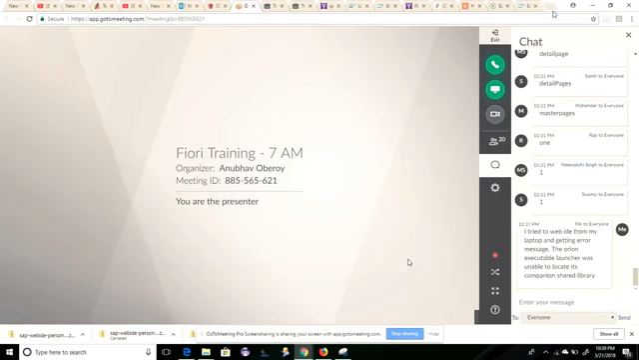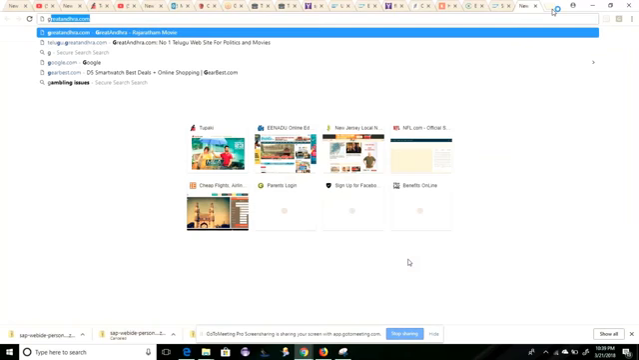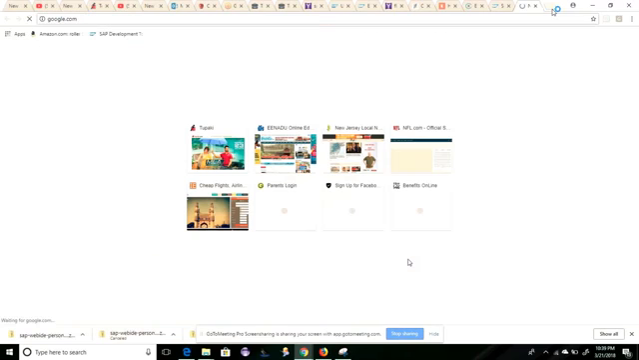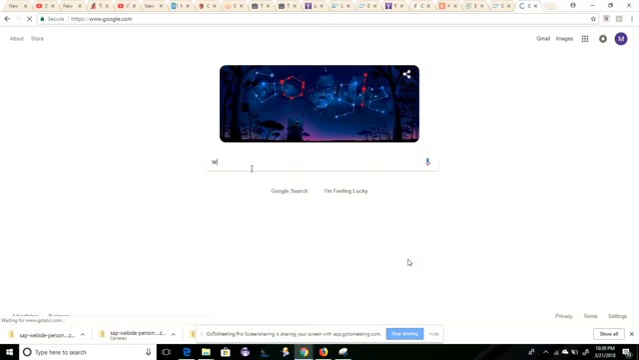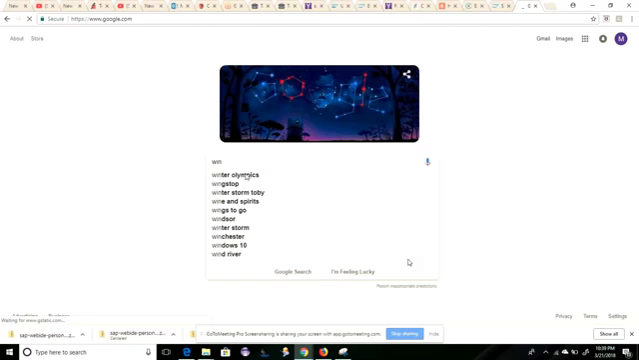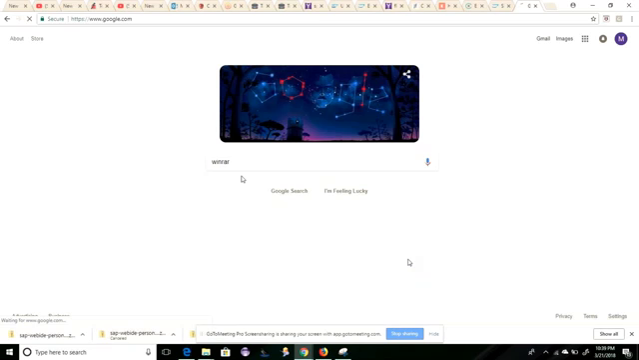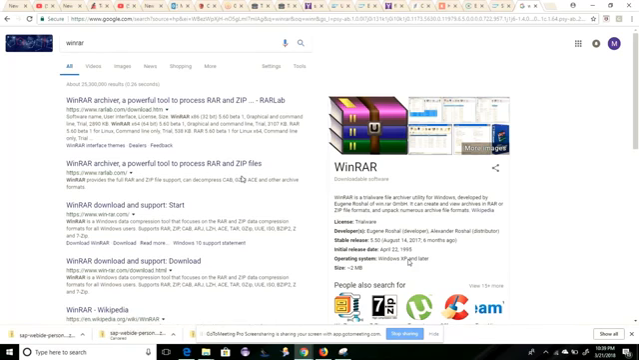Download a software called WinRAR. This one? Yes, based on your operating system. I guess it's 64-bit, the majority of us. So you can download 64-bit. Do you think this is the right one?